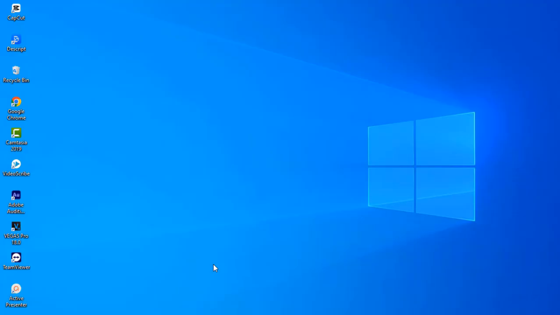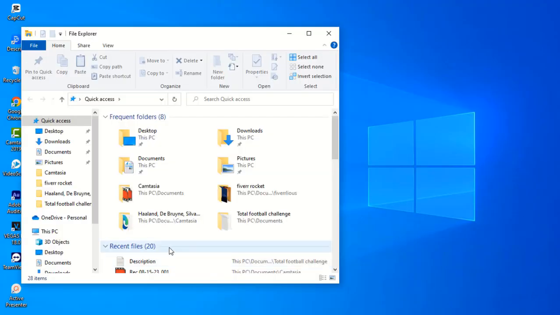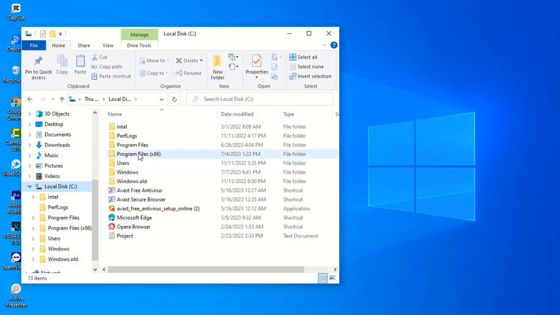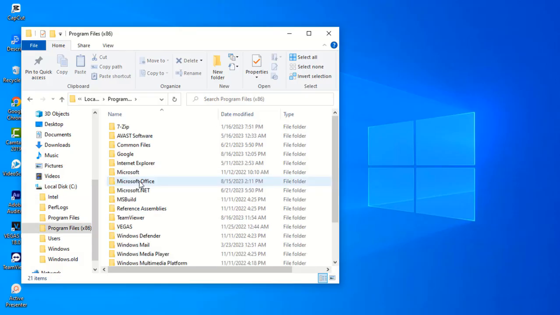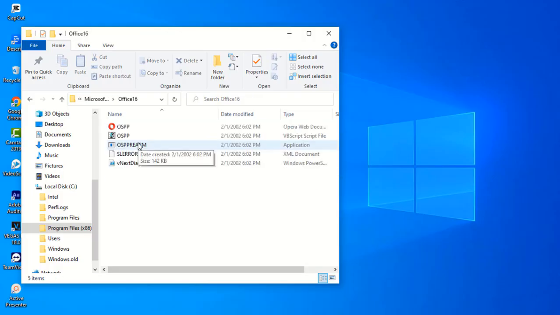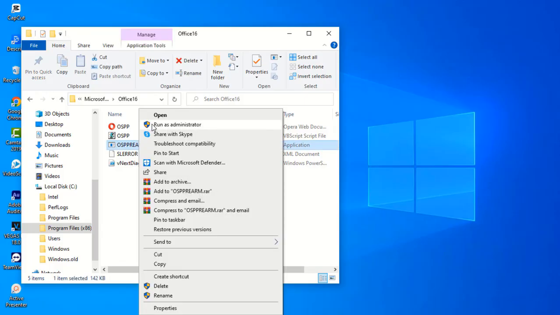Solution 3. Run the activator. Press Windows plus E. Navigate to local disk C. Click on Program Files x86. Click on Microsoft Office. Click on Office System. Right-click on OSPP.VBS and run as administrator.